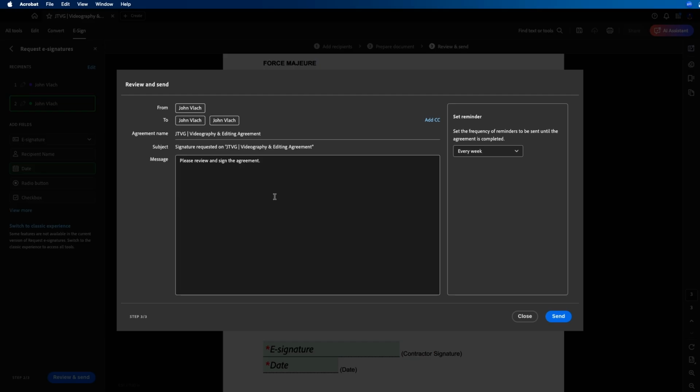And this essentially is the email that the client will receive. So you can type in a custom message if you'd like. And then at the right, you can set a reminder if you want them to be reminded. You can also turn it off if you don't want to remind them. And lastly, you'll just click send, and this will send it off to the client to sign.